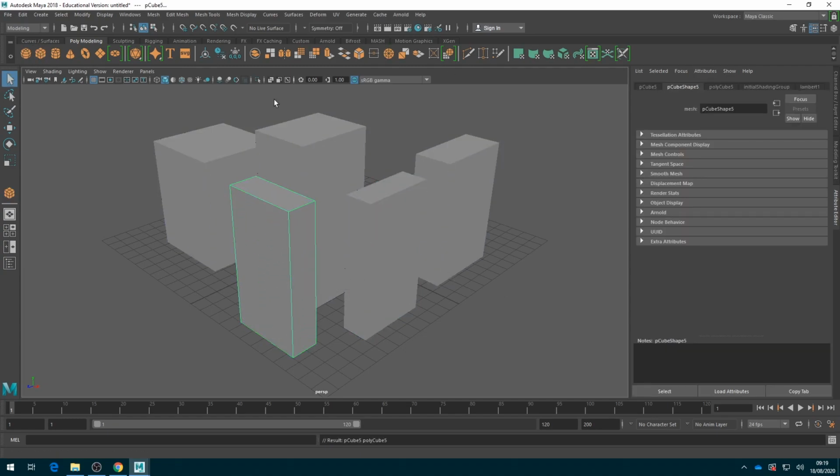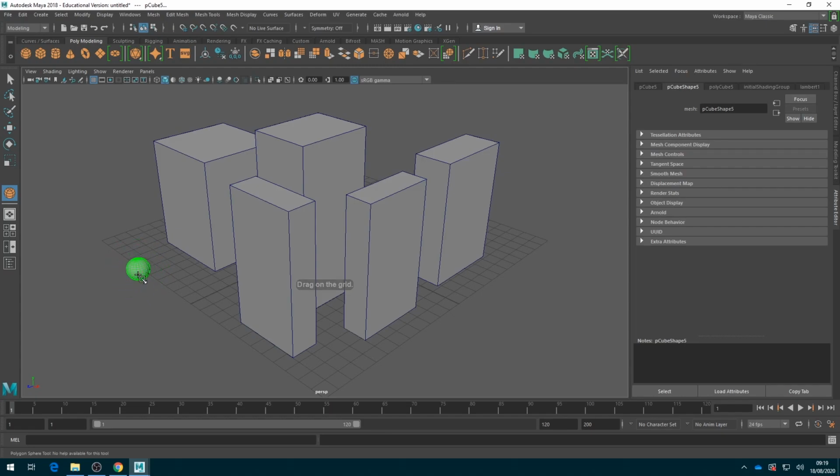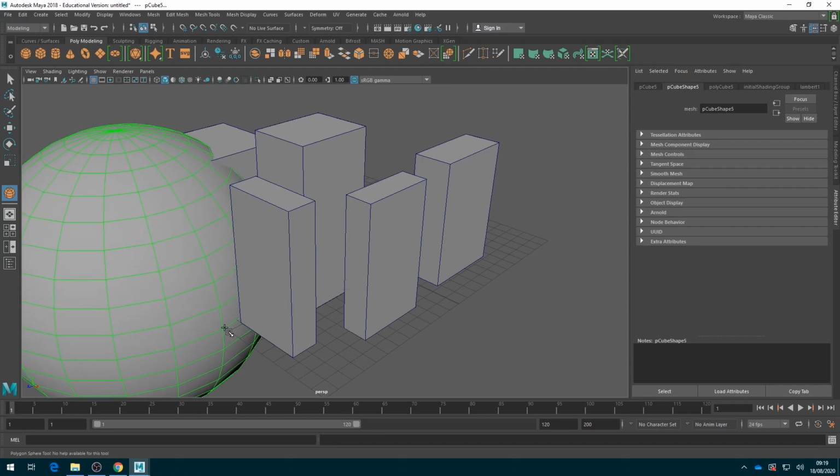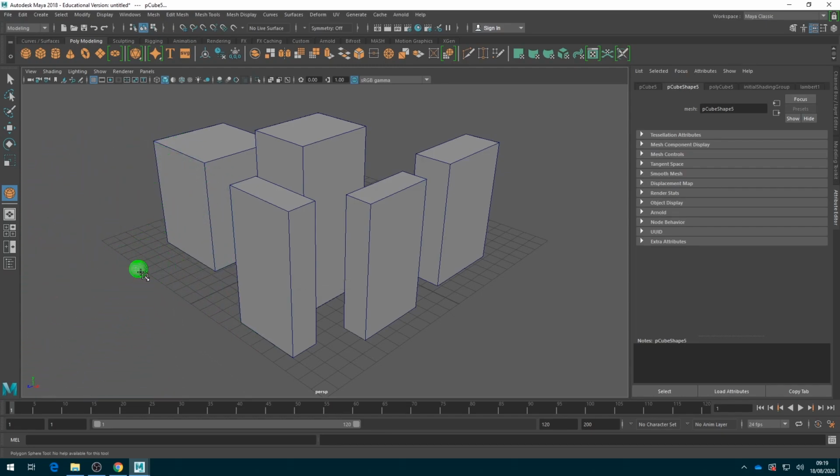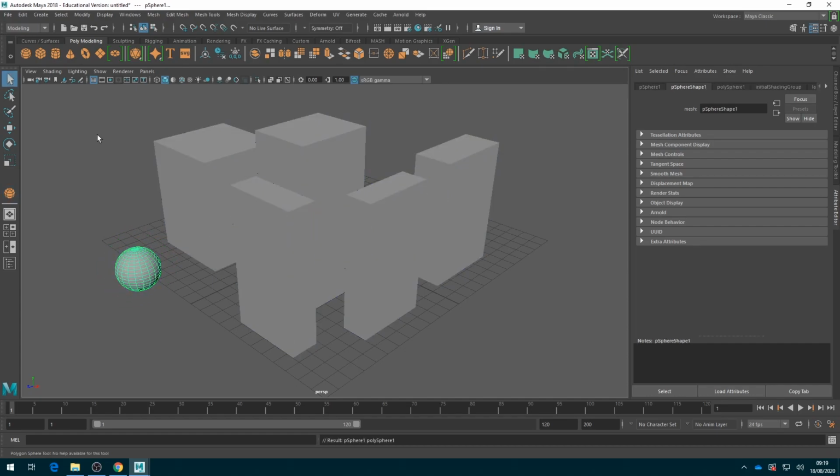And there we go. We've created a few cubes. If we wanted to, we could put a sphere in there. You notice the sphere acts slightly differently. You hold the mouse button down and you're changing the diameter of the sphere.